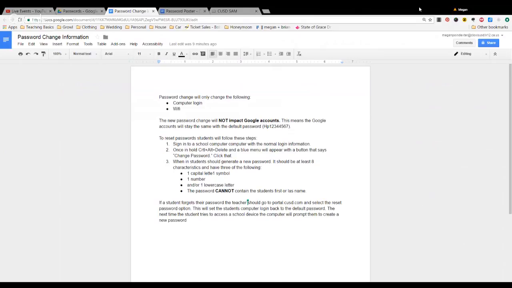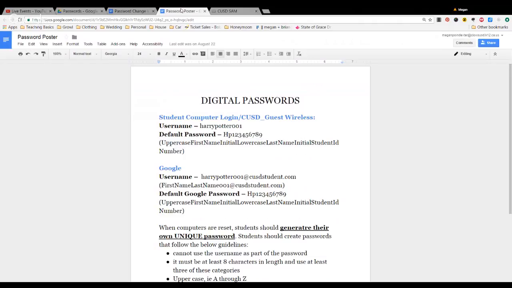So I just want to clarify that the password change that is taking place this week, it started October 3rd, will only change students' computer login and their Wi-Fi information. This does not impact their Google accounts. So student passwords for their Google accounts will stay the same as the defaults, which has been clarified in the past. You have this password poster in your class that always lets you know what the default password is.